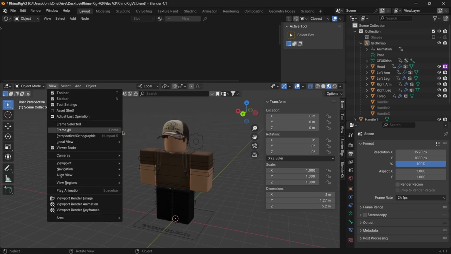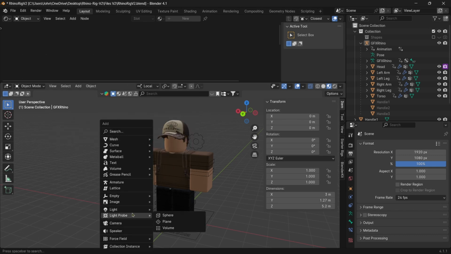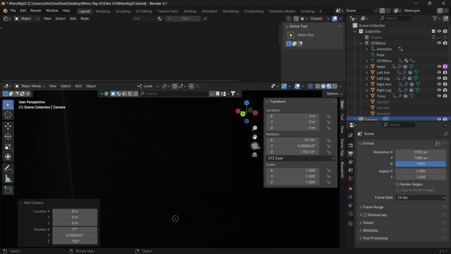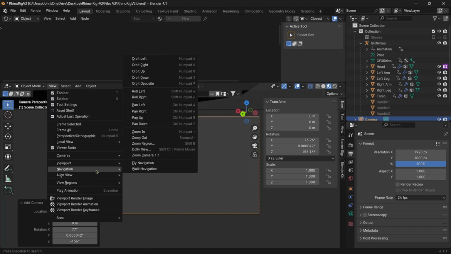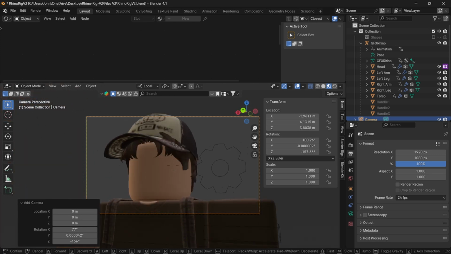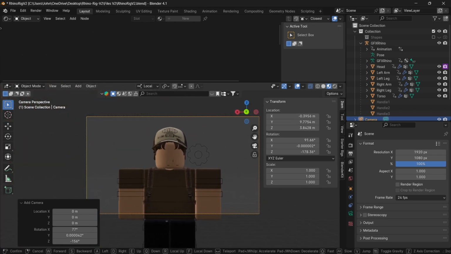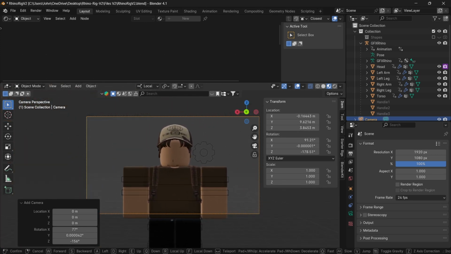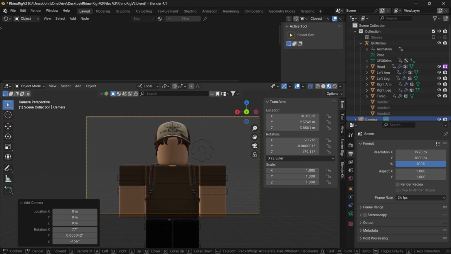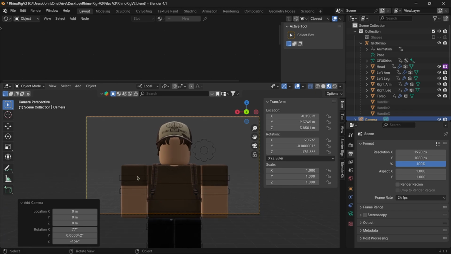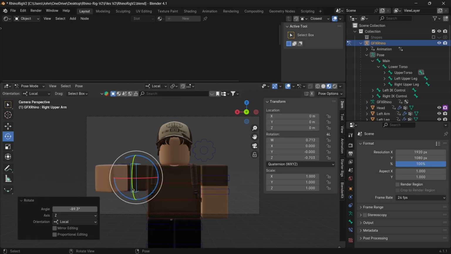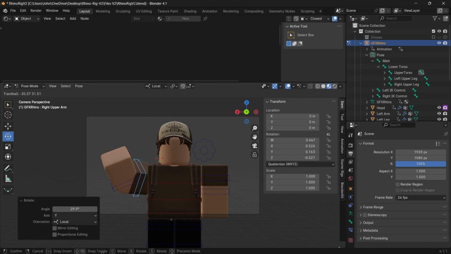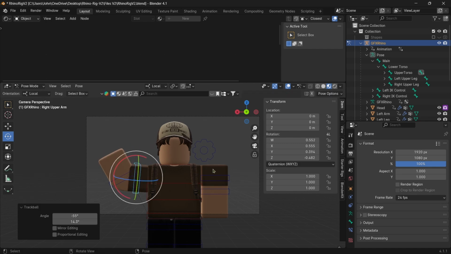But real quick, we're going to add in a camera. So hit Shift A and go down to camera. Hit the camera icon and then go up to View, Navigation, and then Walk. This lets you easily set the camera to how you like it. Now I'm just going to go with the nice simple one and just have it front facing. There we go. And now I'm just going to pose him. Let's do like a shocked, excited pose. Nothing too difficult. Something like this.